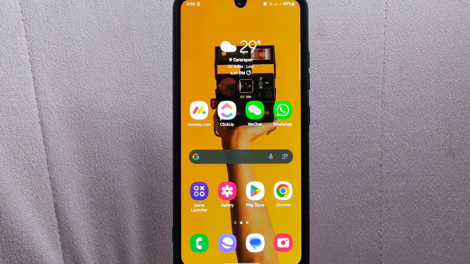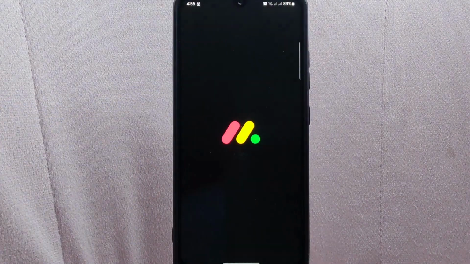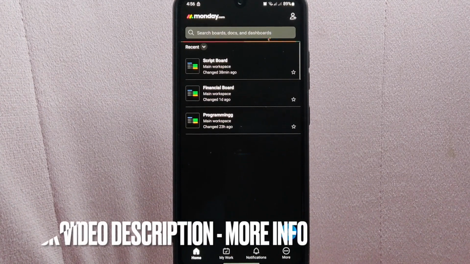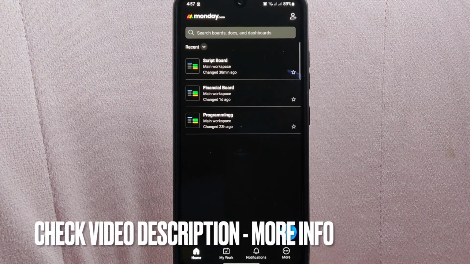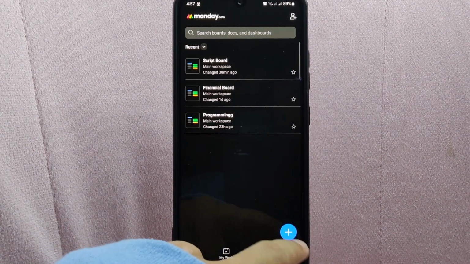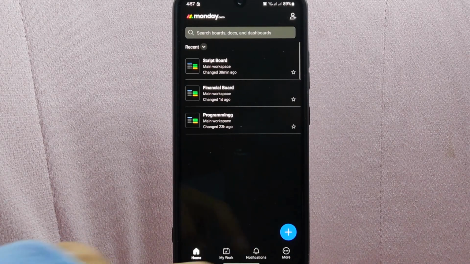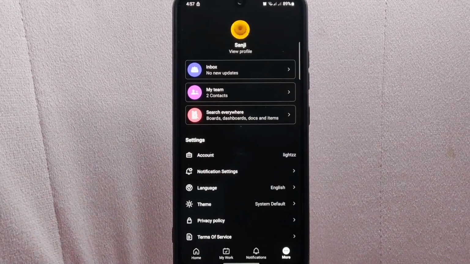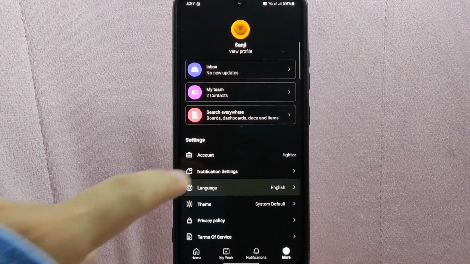So let's start. First, open the monday.com application and log into your account. Once you're logged in, you will see this three dots icon at the bottom right corner of the screen. Simply tap on it to open the settings page. In this settings page, locate the option Language and simply tap on it.